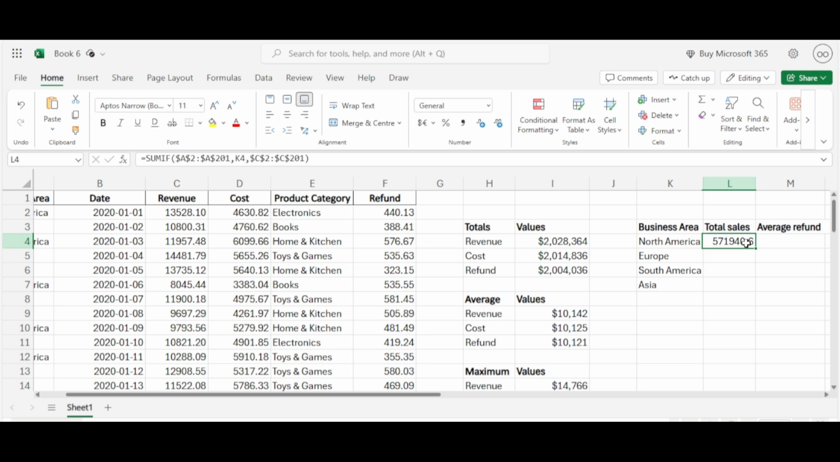So I will come here just at the bottom of this cell and then double click. So you can see that we have totals for North America, for Europe, for South America, and for Asia. So you can see that it's very easy and straightforward to use this SUMIF function.